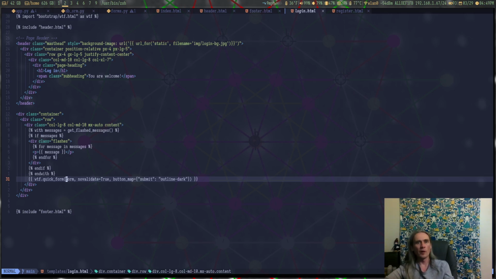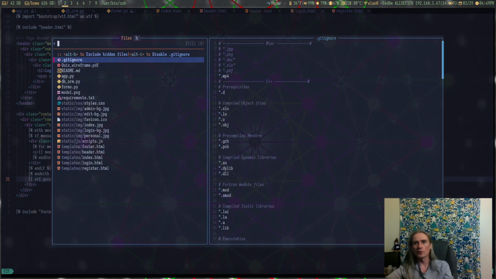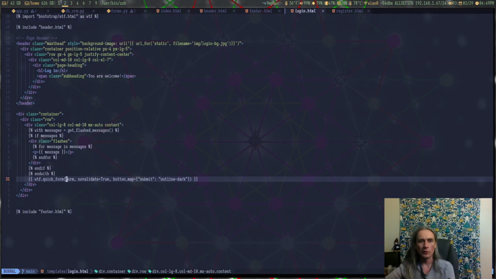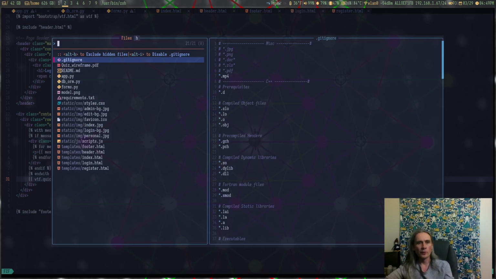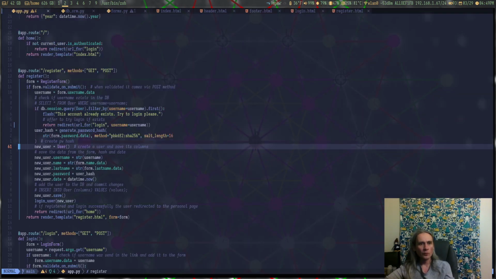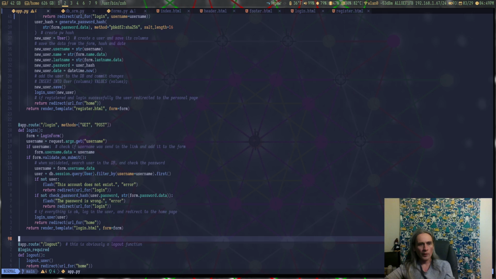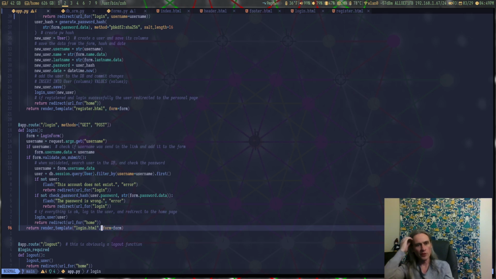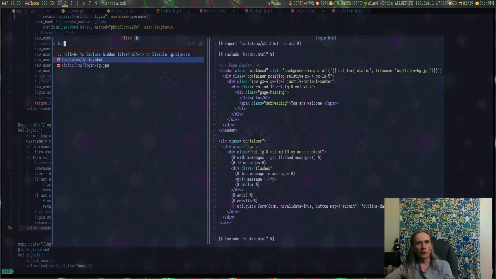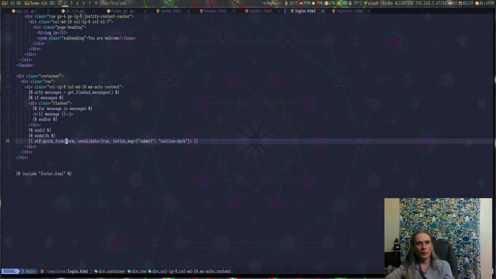As you remember from our app, for example, this is a login page. If we go to our app and go to the login function, when we render template login, we send form to this page. So on our page, we can operate with this variable. And on our login page, we put this as a quick form. We send to quick form our form that we send from the backend.